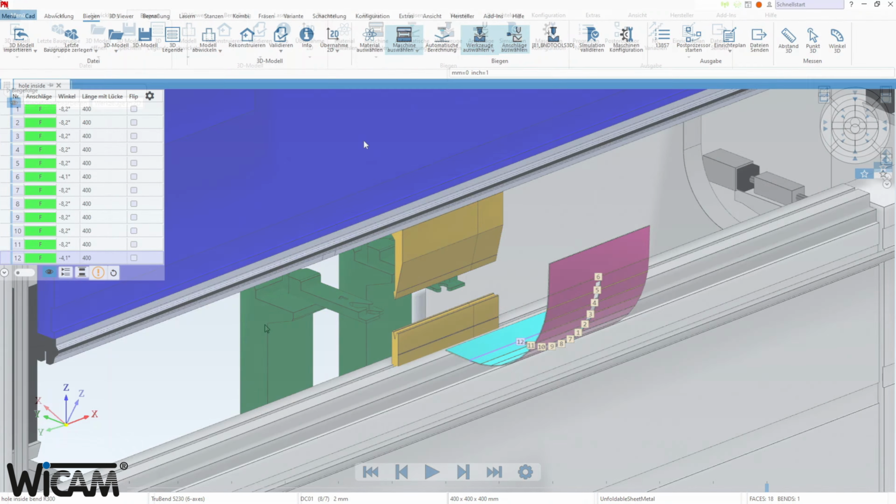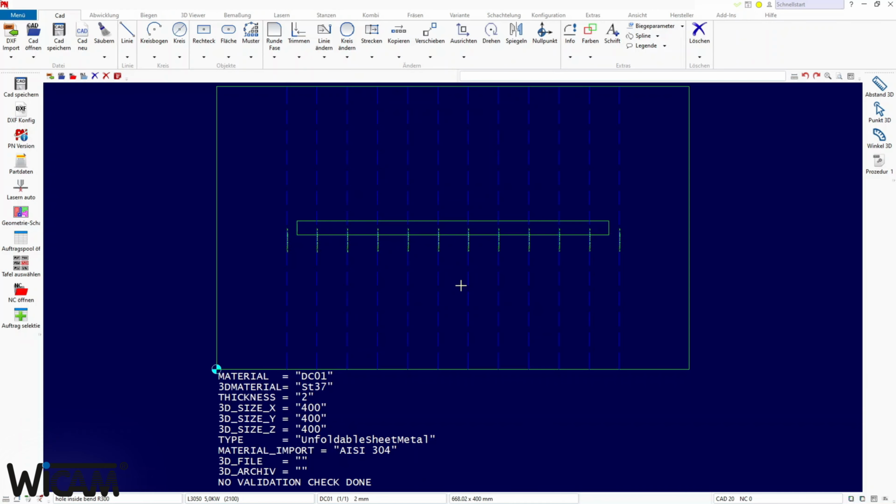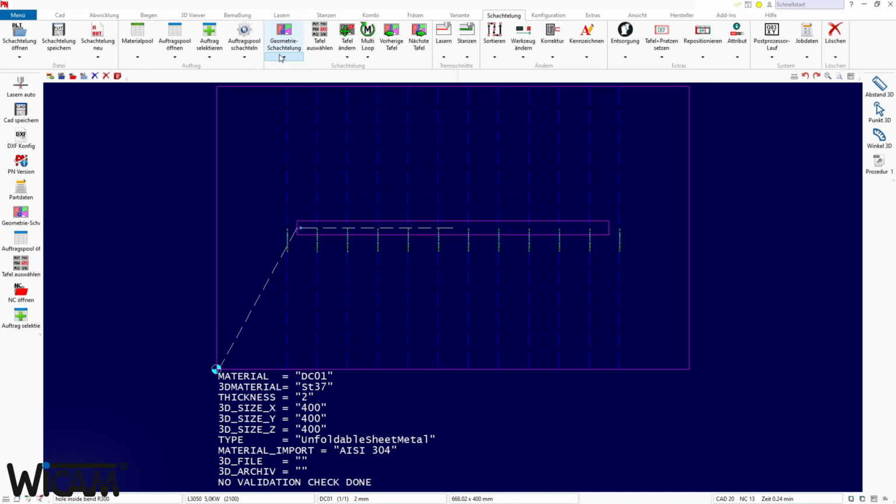We then transfer the component to our 2D PN4000 software, to then have our 2D programming and the nesting being generated.